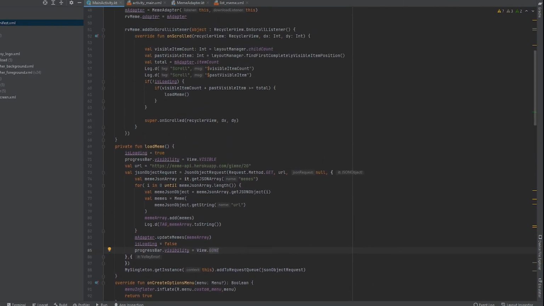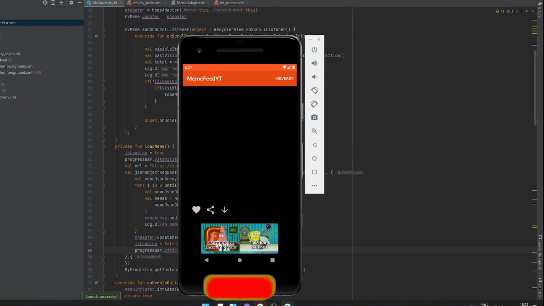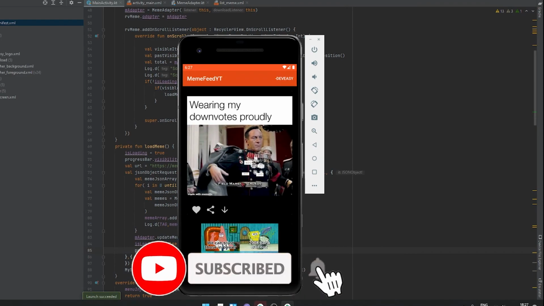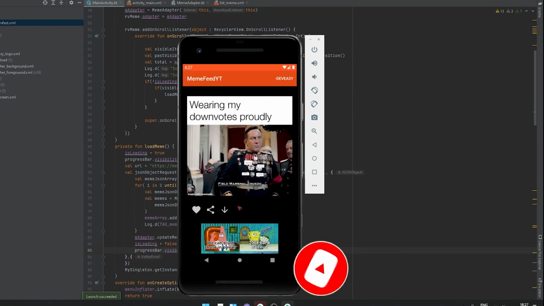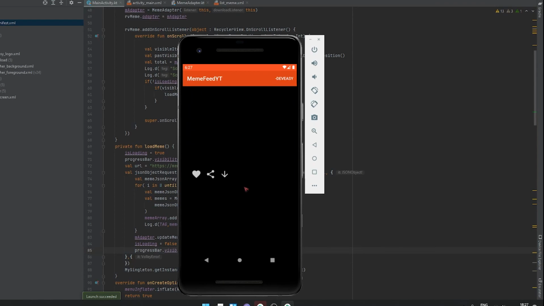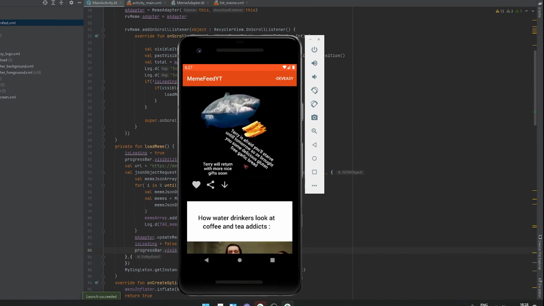Now let's just check once again. Okay, so here we get the progress bar as well. We have the download button, the like, you can share it. So you can see after the 10 images, I think yeah, we got the scroll here also. So yeah, we are getting it properly done.